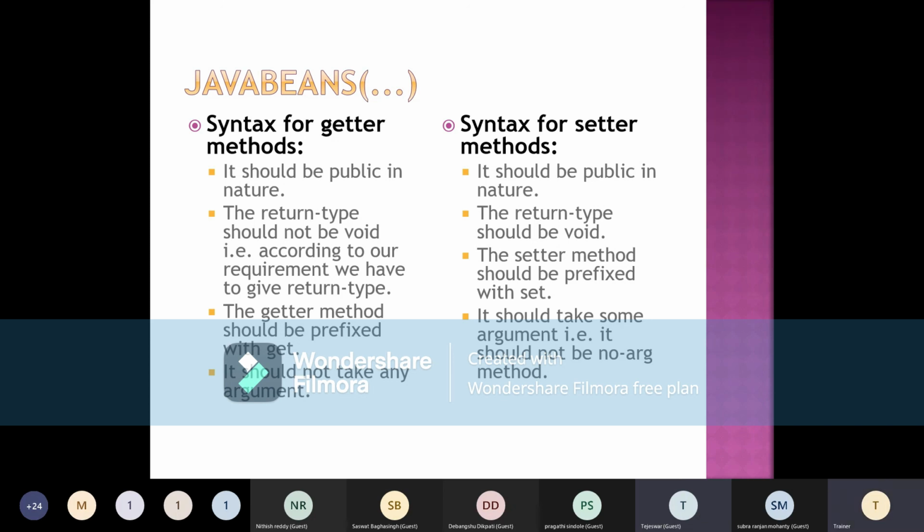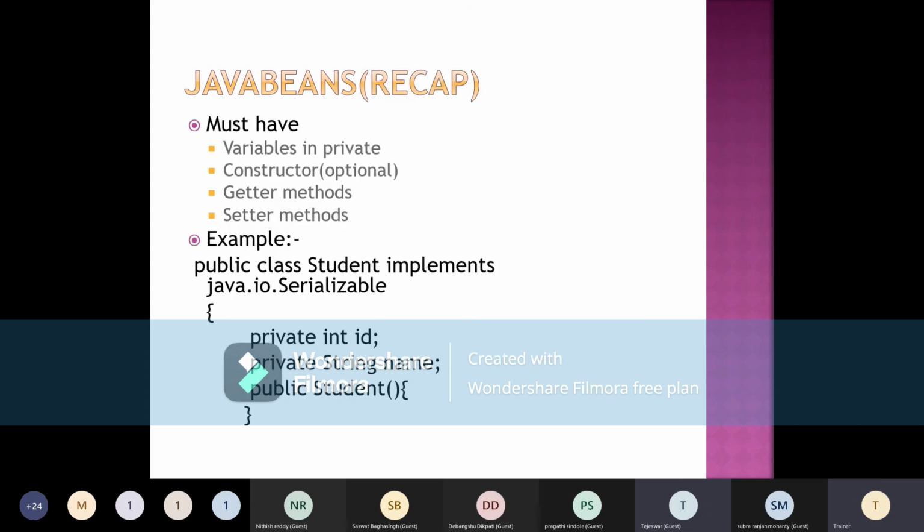For example, if I have getName as a getter method, what data type should it return? String. Good. Why should it be a string? What is the reason? Because we have declared the variable as a string in the bean class. That's why the getName method should have string as its return type. Did you get it?